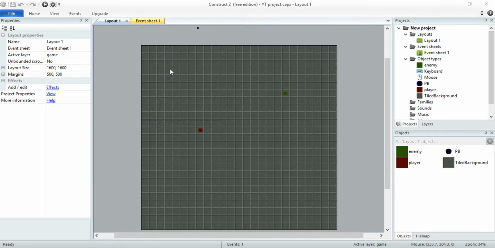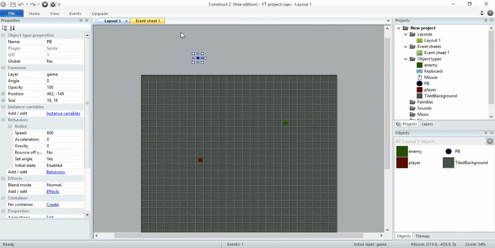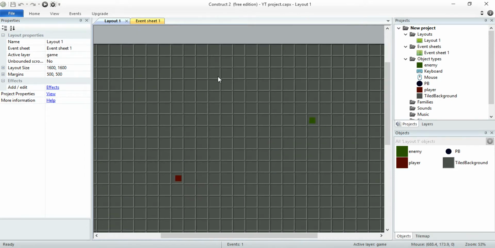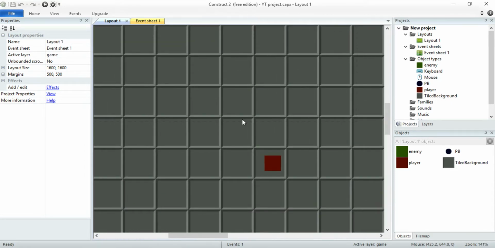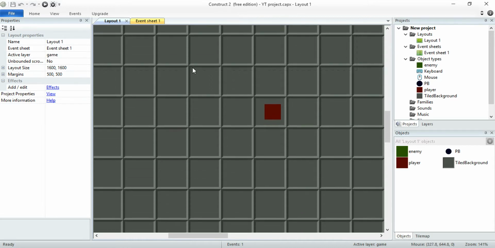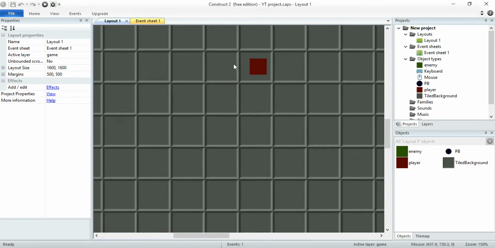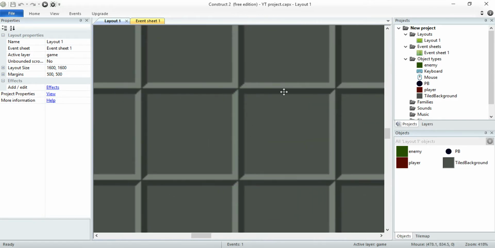I was creating a top-down shooter. I had created the player, the enemy, the player's bullet, and also the tile background, which if I zoom in a little bit, still looks pretty good, I must say. That looks beautiful. It genuinely looks so beautiful.